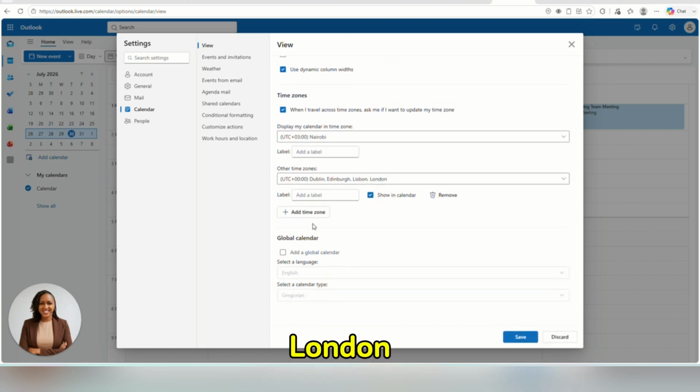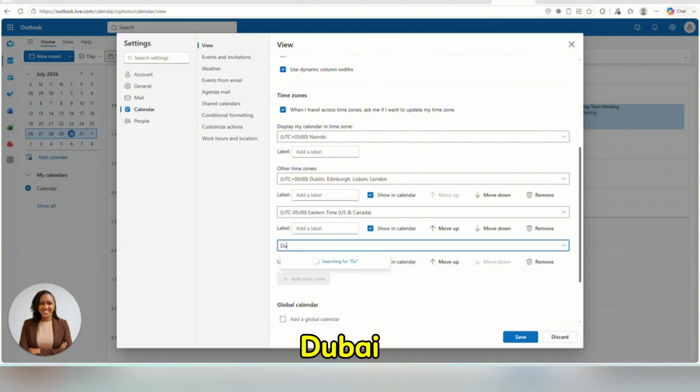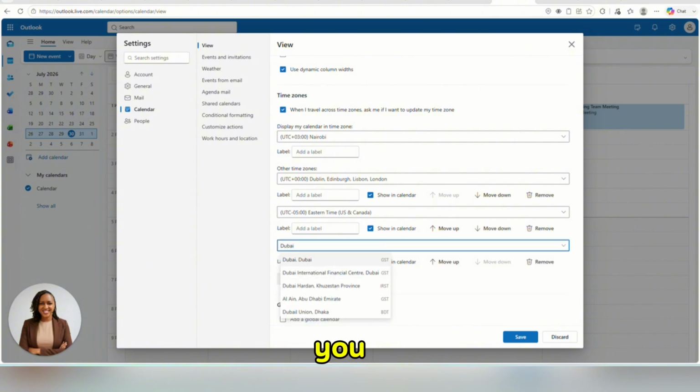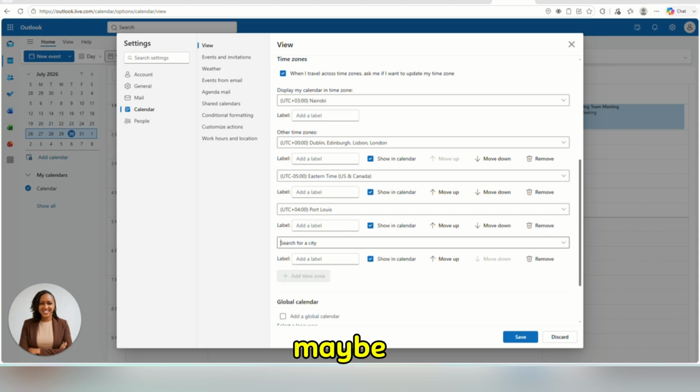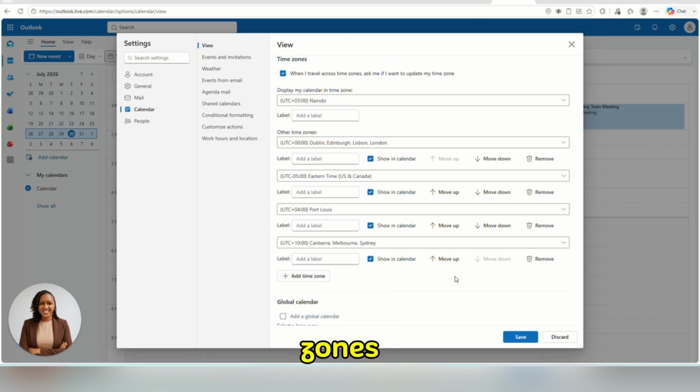You can add, let's say, the client has a team in New York, and maybe they also have a team in Dubai. You see that? And then they maybe have another team in, let's say, Sydney, for example. Now you add the time zones that you need and give each time zone a clear label.